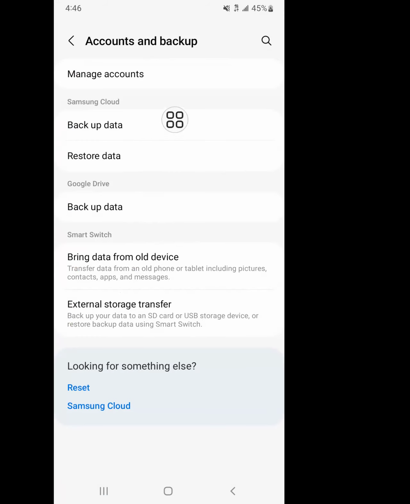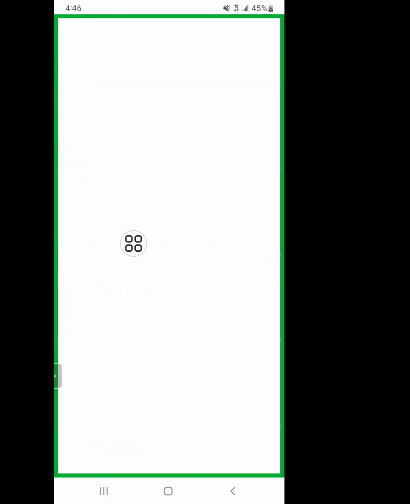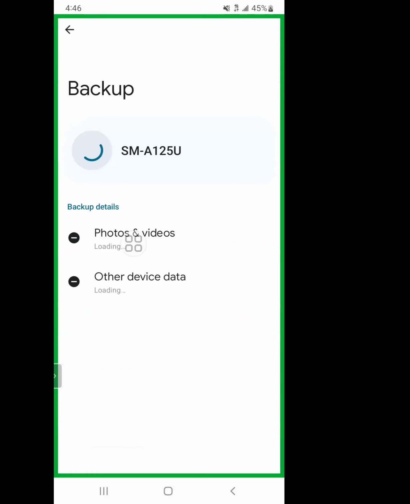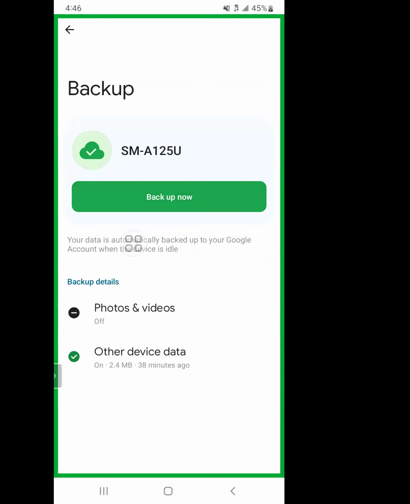We're not going to deal with Samsung Cloud. That one is not a good backup, but you can go to Google Drive and backup data. All right. So if you tap backup data, perfect. It lets me know your data is automatically backed up to your Google account when the device is idle. So I don't have mine on, but you guys make sure that your photos and videos are backed up, okay?